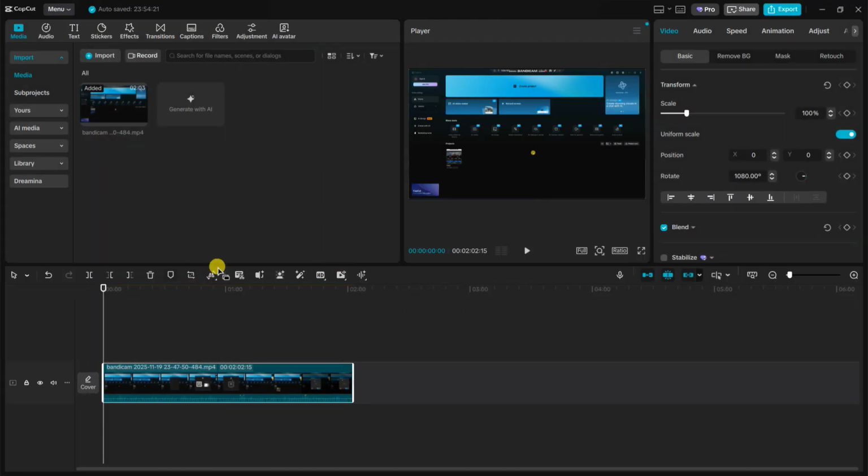You can also freeze this video if you want to do that. And that is how you can basically flip and rotate a video in CapCut.